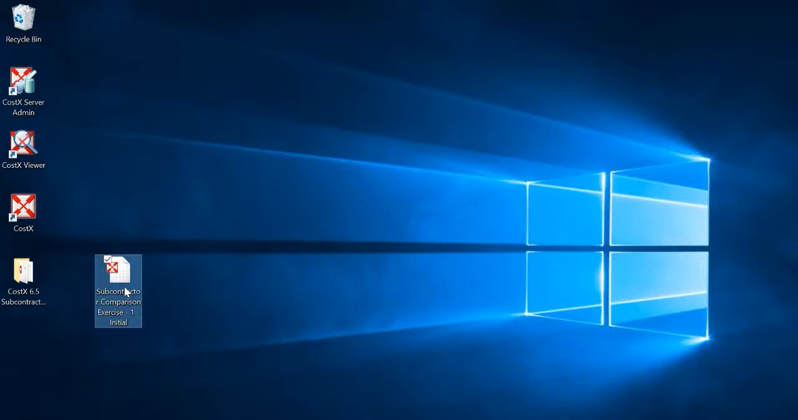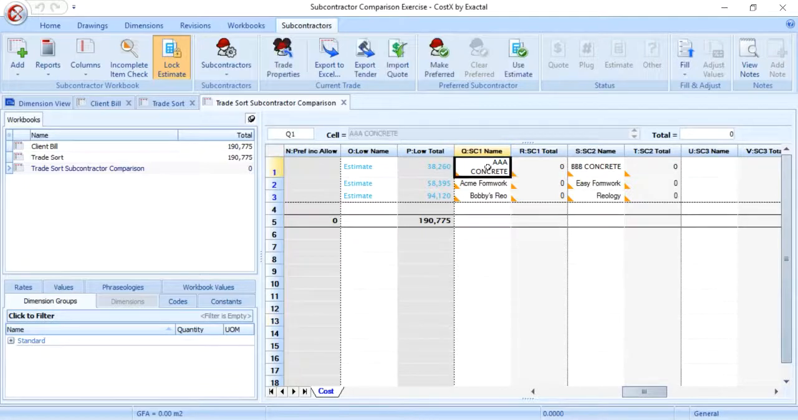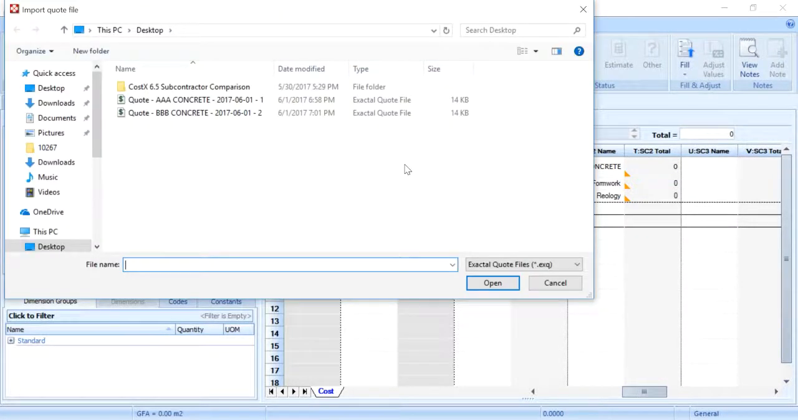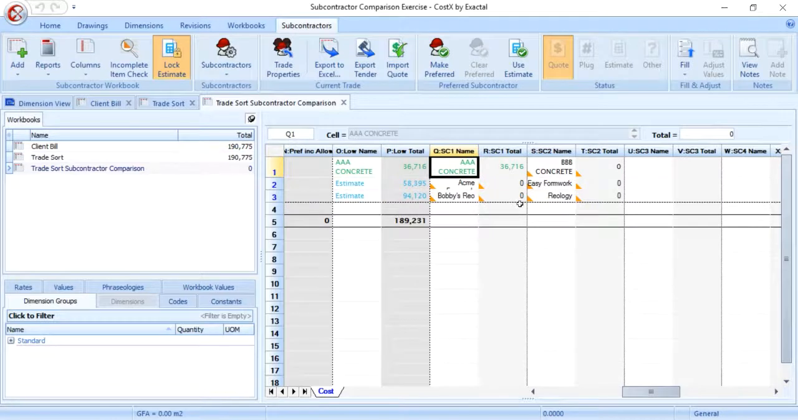Now, say we've received the completed file from the subcontractor. To import, click any cell which has the subcontractor's name or total, then click the Import Quote button. Select the prepared quote in the folder to import the quote. A price of 36,716 has been filled in cell R1 as the total price of the first subcontractor. We can also repeat the same process for the second subcontractor.